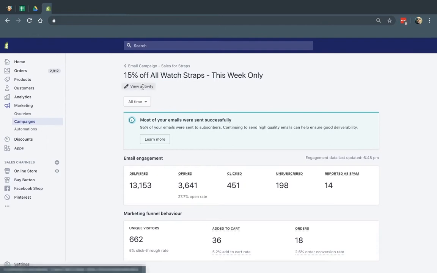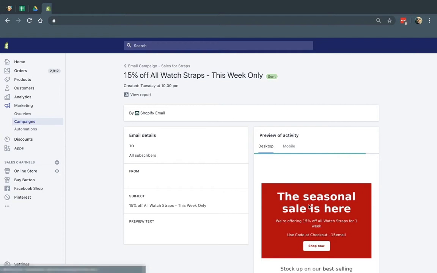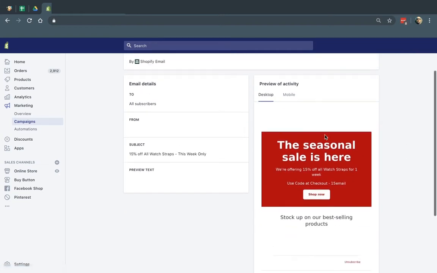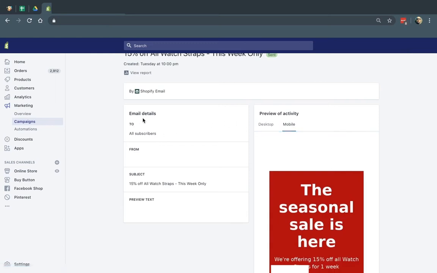This is your actual data. This is the preview, for example. You can see it on mobile and desktop here. And here's which subscribers you're sending to, which email you're sending from, the subject line, and a preview text.